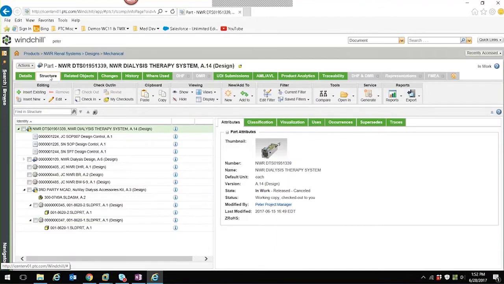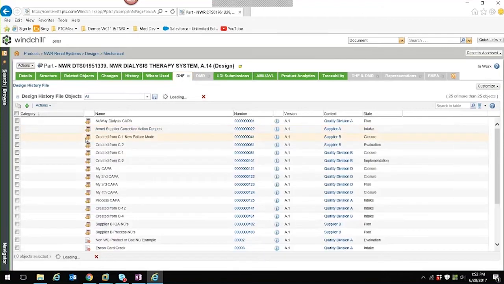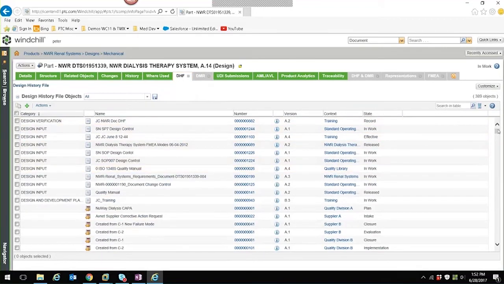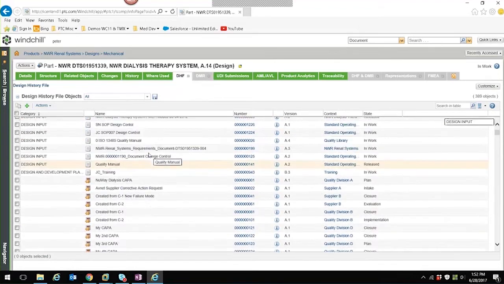So if I come back now to my top level here, I've shown you the bill of material and the related information. One other thing I'd like to show is that the information being stored against the top level is also the information that's going to drive our design history file. So if I came into my DHF here, this is a table that captures all information associated with this particular product. As documents are added, as parts are added, as changes take place, it's all being queried and categorized on this DHF.